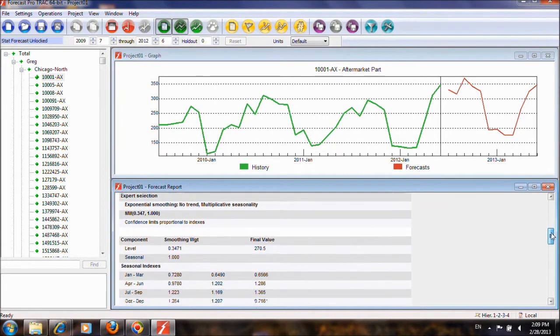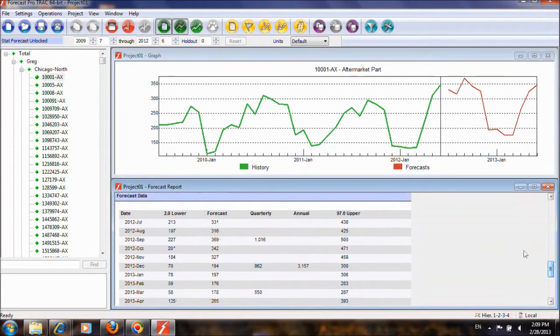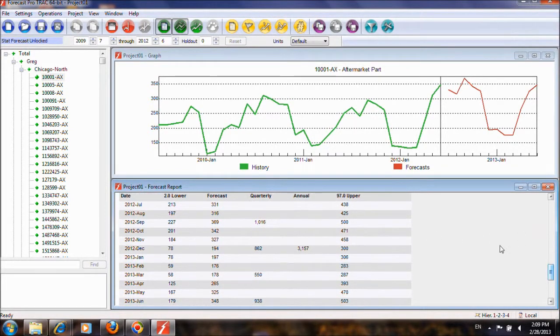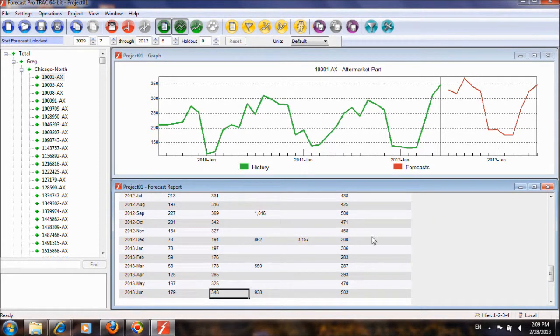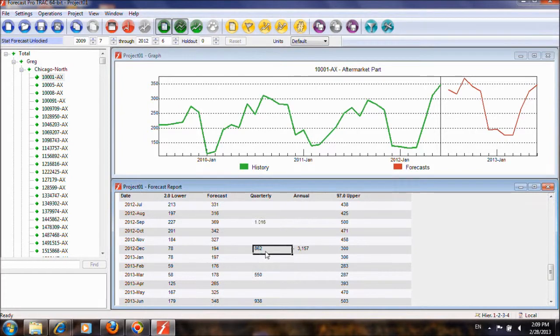Now below this section we're of course going to get arguably the most important part of our forecasts, which is the forecasts themselves. And so in this case we brought in our data by month, and so here we can view our forecasts by month as well as some quarterly and an annual total. Now from here there are really a couple different ways that we can manipulate or manage our forecasts.